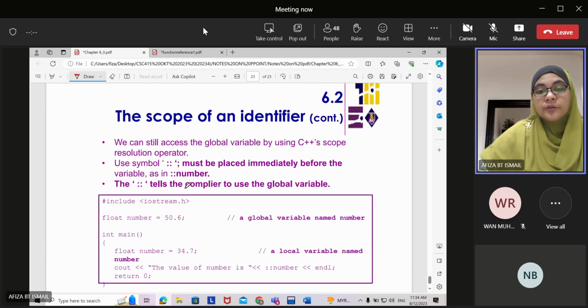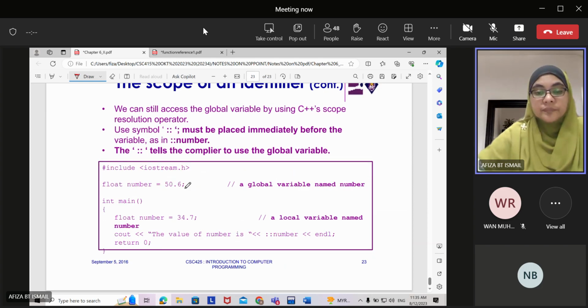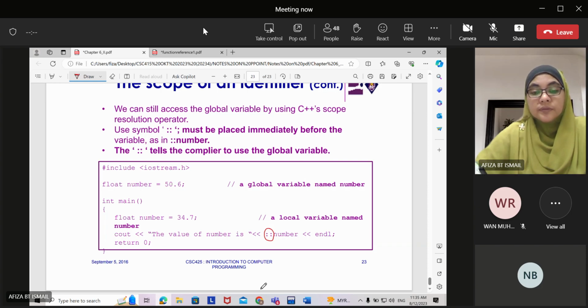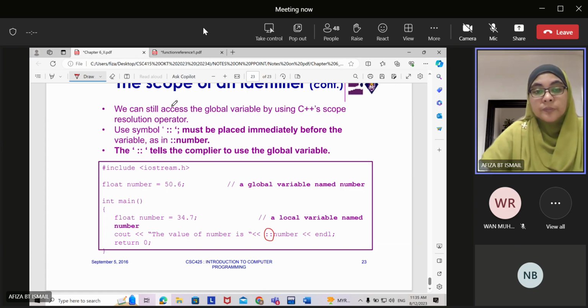So we can still access the global variable by using the C++ scope resolution operator. Use the symbol, okay, double colon, which must be placed immediately before the variable, as in ::number. So if you are using the local variable, you do not have to put this double colon. But if you decide to use that global variable, you must put the double colon here. Okay, so the output will be 50.6 instead of 34.7. Okay.